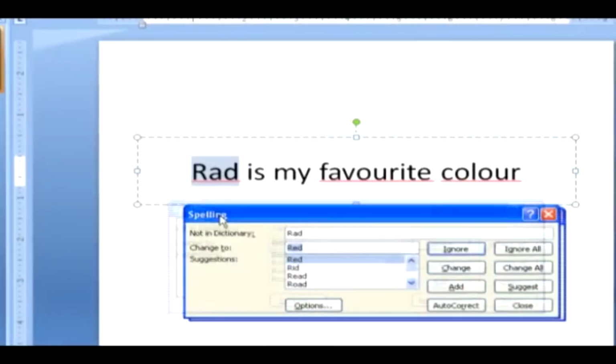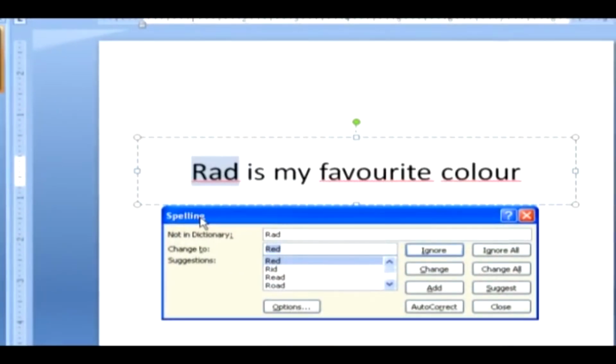The Spelling dialog box appears. In the dialog box, the first misspelled word found by the spell checker is selected. The Spelling dialog box shows many suggested words. To change the incorrect word, just pick one of the suggested words as you wish, and then click the Change button. Now Rad is changed to Red. In this way, you can easily make corrections to your presentation.